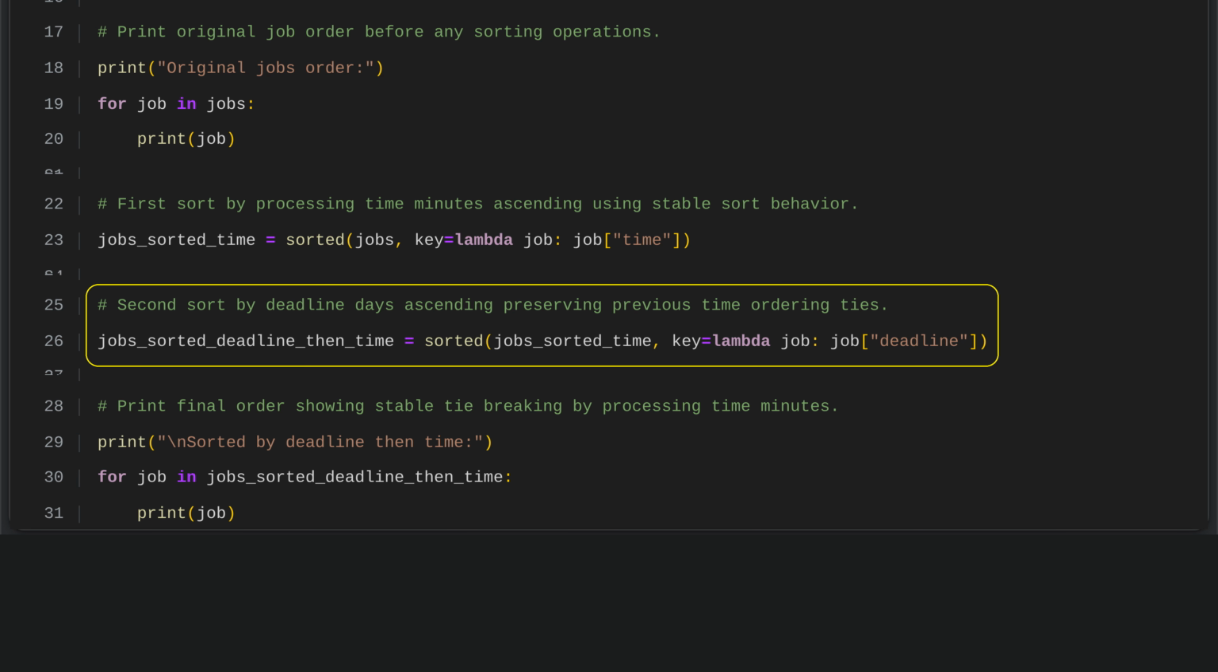Next, we sort the list of jobs a second time, now using each job's deadline, measured in days, as the key. Because the sorting method is stable, it keeps the relative order of any jobs that share the same deadline. That order was already determined by the previous sort based on processing time. As a result, the final list is ordered first by processing time, and then by deadline, while preserving the original order among jobs with equal deadlines.